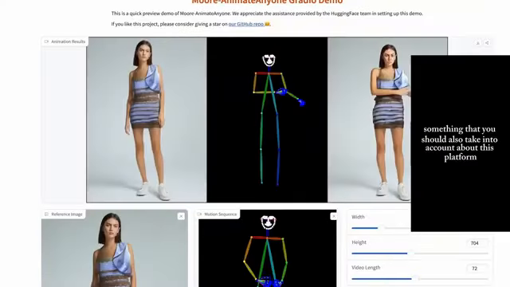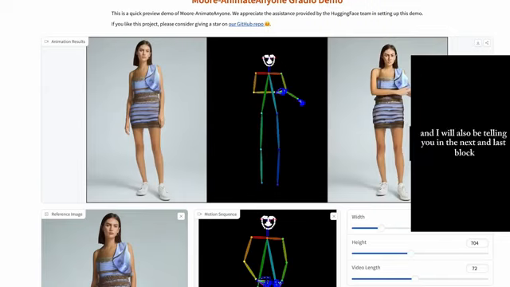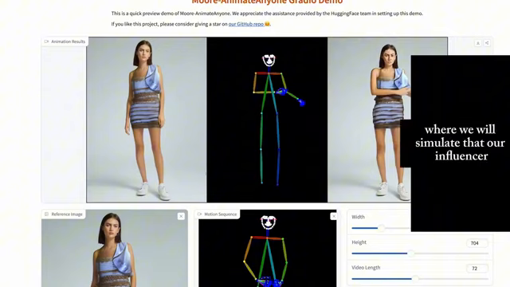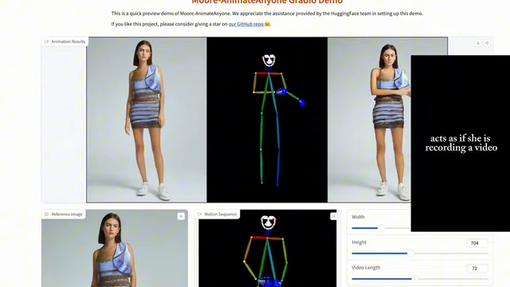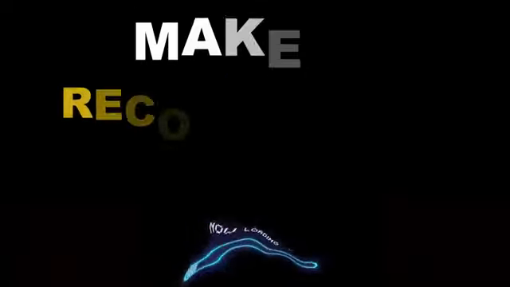Something that you should also take into account about this platform is that perhaps the face will deform a little, but if this happens to you, don't worry, since there are ways to fix this, and I will also be telling you in the next and last block where we will simulate that our influencer acts as if she is recording a video.